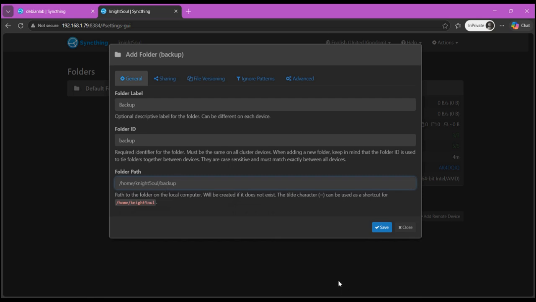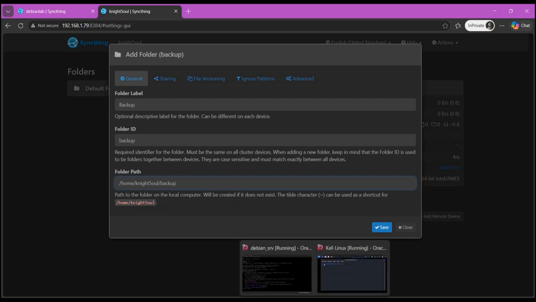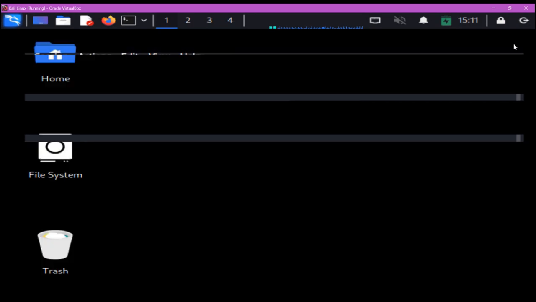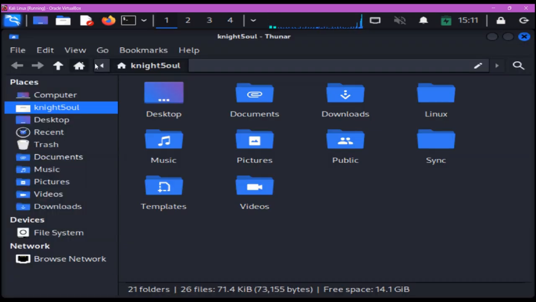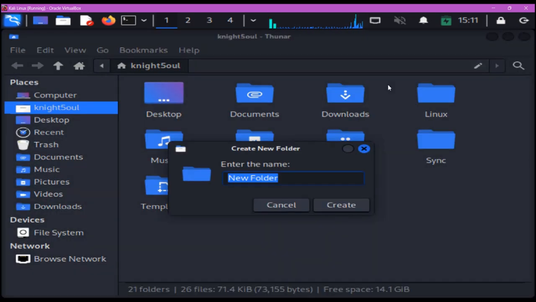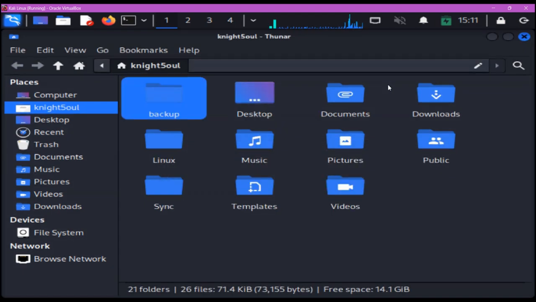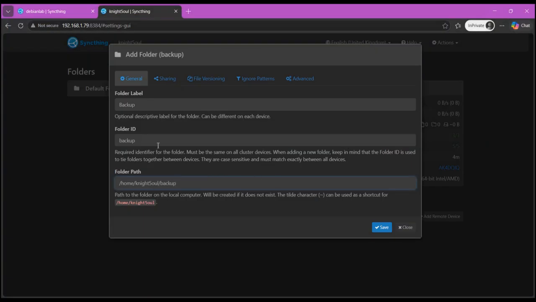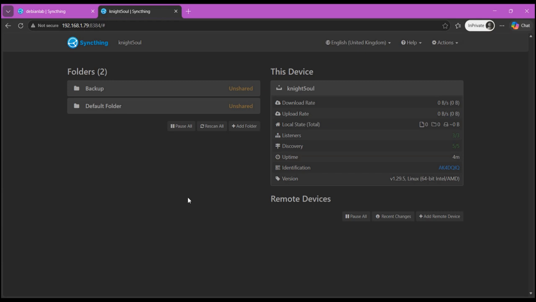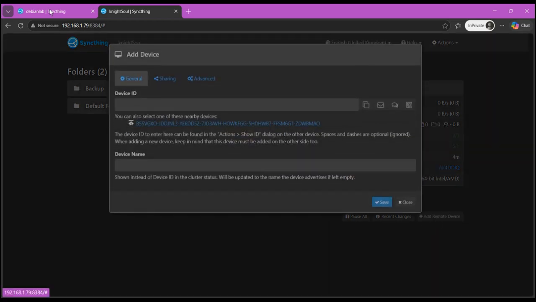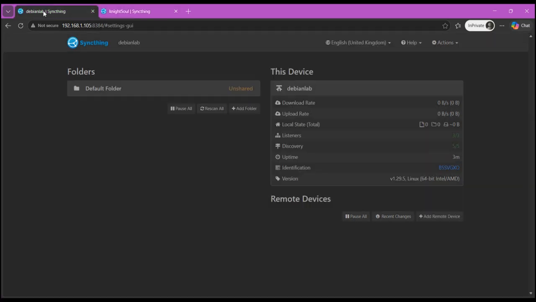So I put the path first, /backup. So home Nightsoul backup, and I'm going to create that directory. I can create that by the commands as well, mkdir, make directory, but since we have the graphical interface, I'm just going to create it visually. So there we go, we created backup, and I'm going to save it. So I determined that this is the folder on my system, the path of the folder which I want to share. Now we're going to go into add device, go to your other system's management panel.